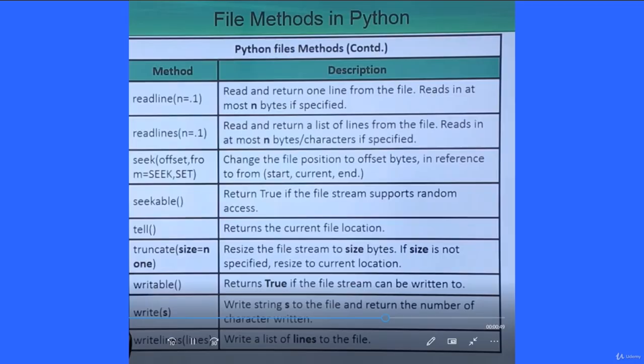We have almost the same method lists, but the input parameters differ, and the changes are depicted in the method and description columns. Tell returns the current file location, and it is the same because we are not passing any parameter to it. Truncate(size=None): resize the file stream to size bytes. If the size is not specified, resize to the current location. In this video, we have discussed different file methods available in Python. Thanks for watching this video.